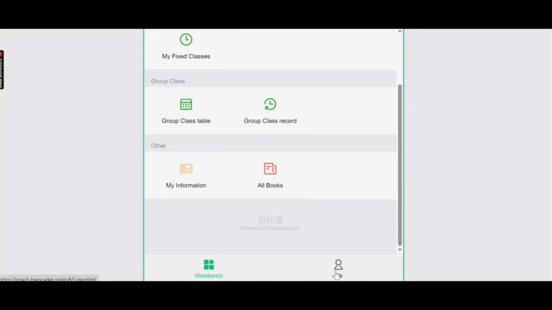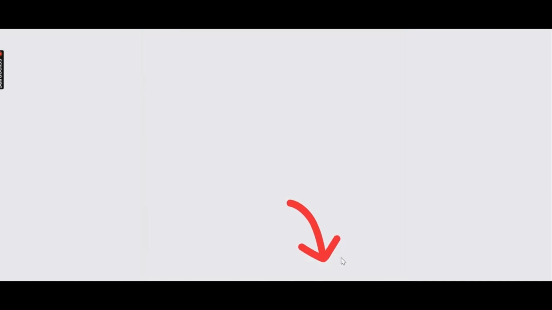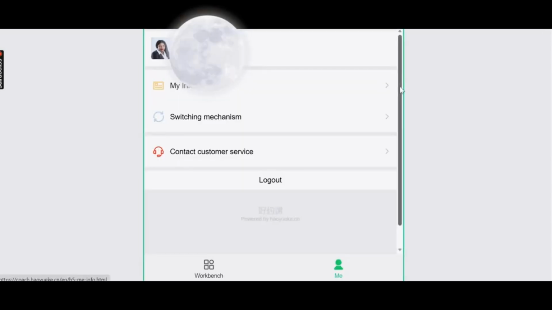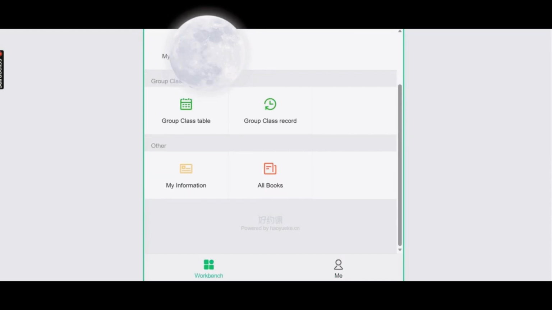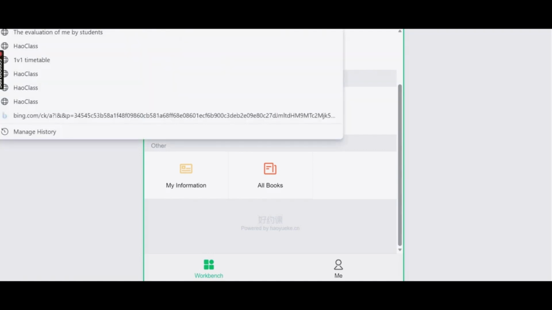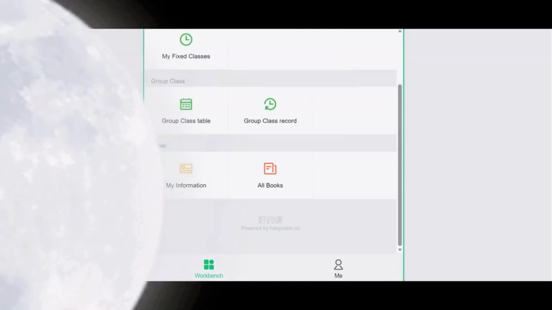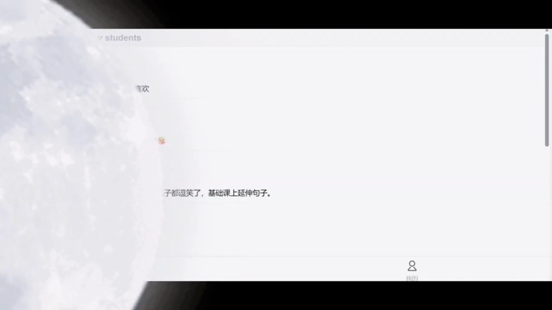When you want to log out from your computer, you can click on me. Click on this me. When you click on it, that's if you want to see your information. So this is my information, CC. I'm going back again. It took me back to my evaluation.